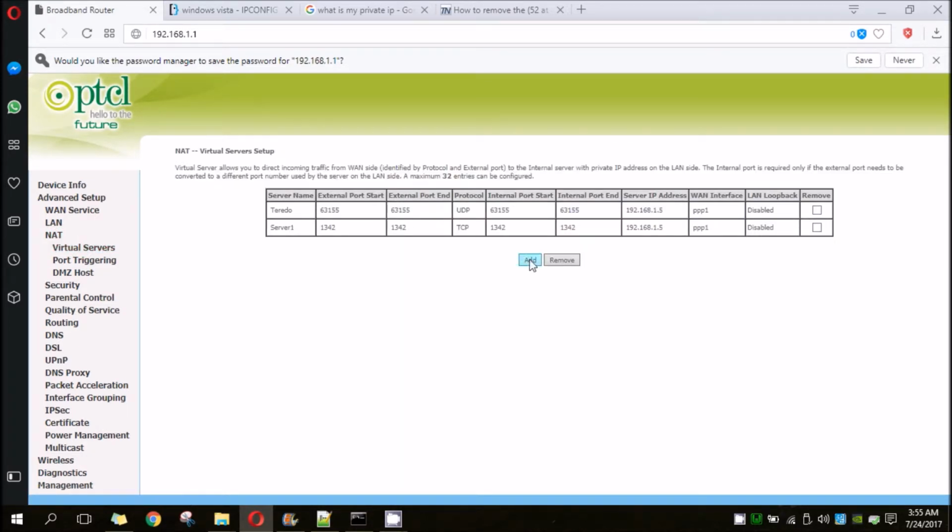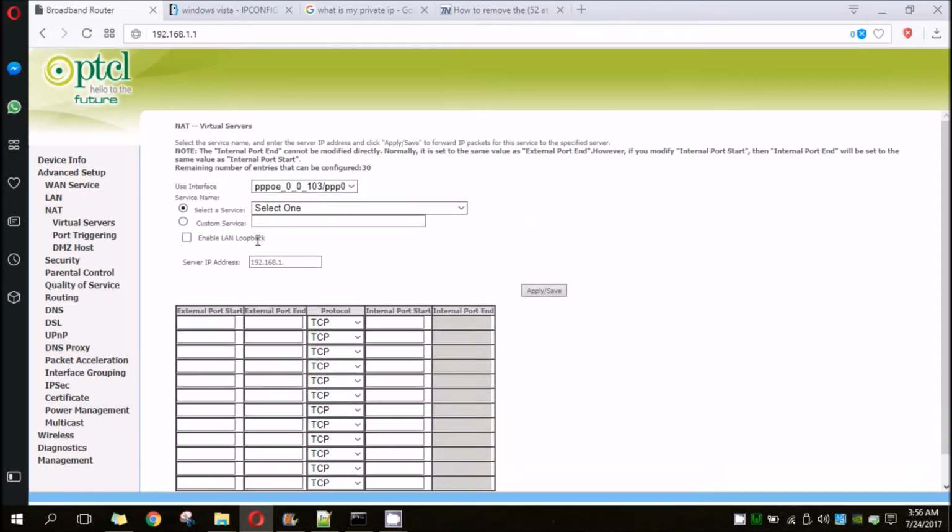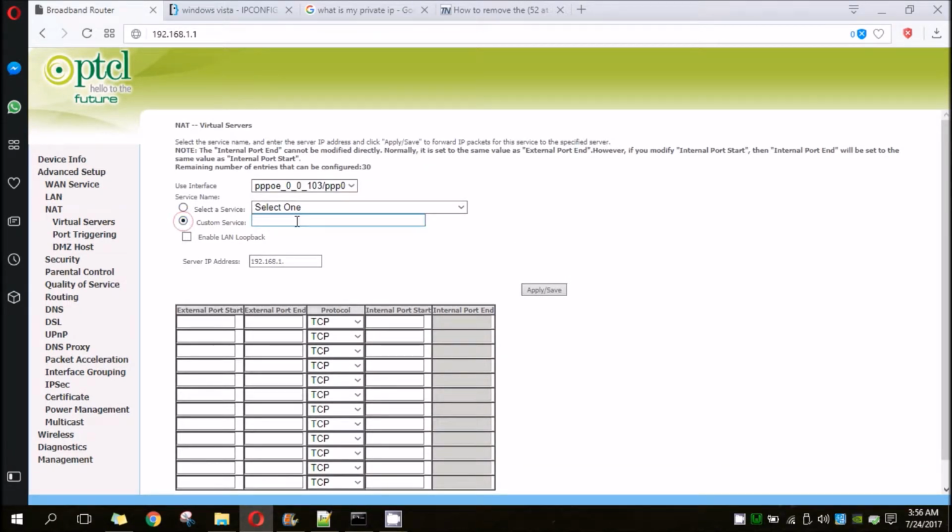Now over here we will click add, and then in the add we will click custom service. In the custom service we can give it any name like server, and then do not click enable LAN loopback, and then in the server IP address add the local IP address, which is 192.168.1.5 for my server.